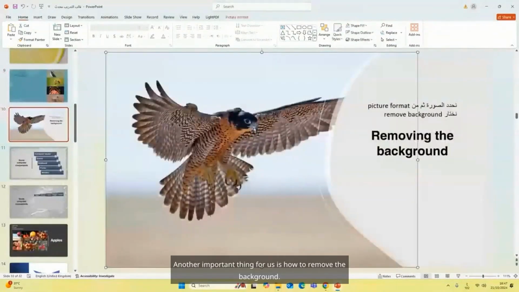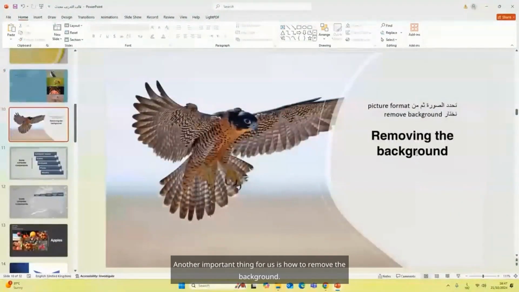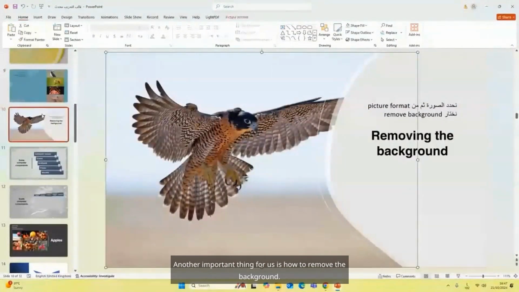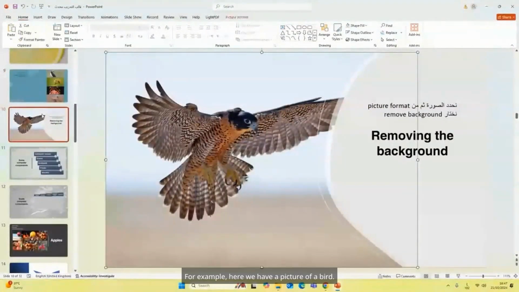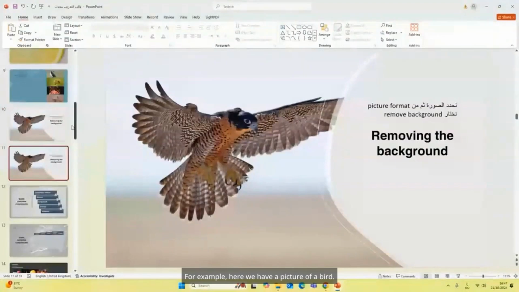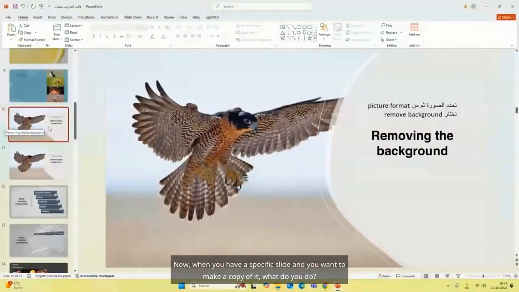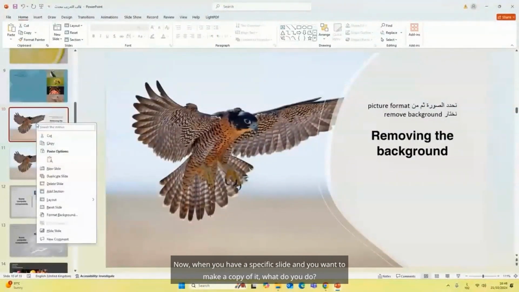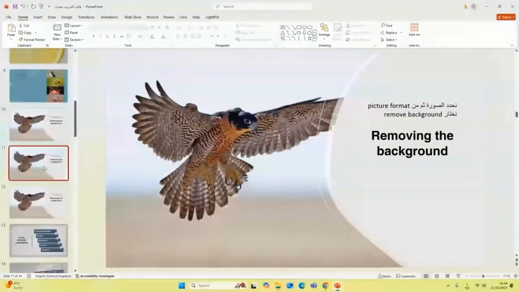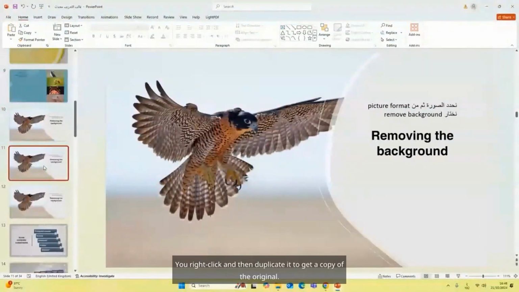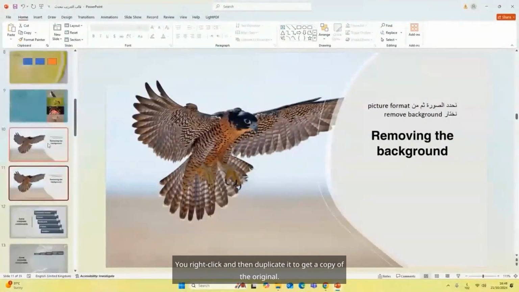Another important thing for us is how to remove the background. For example, here we have a picture of a bird. Let's also create another slide. Now, when you have a specific slide and you want to make a copy of it, what do you do? You right-click and then duplicate it to get a copy of the original.